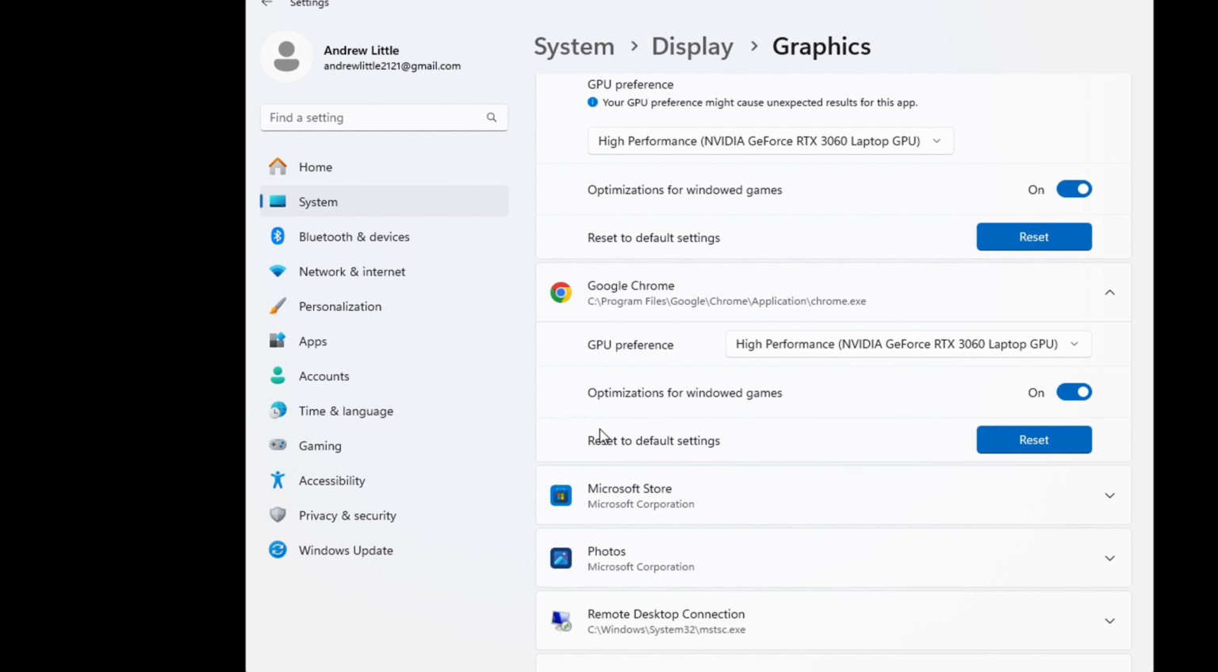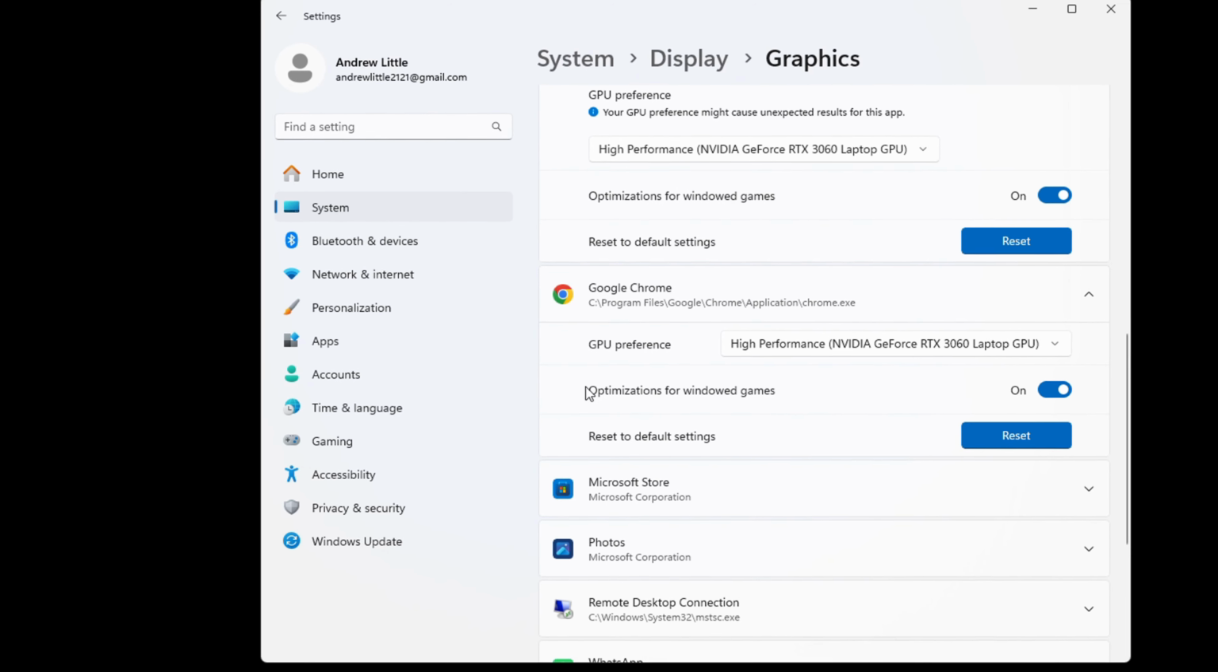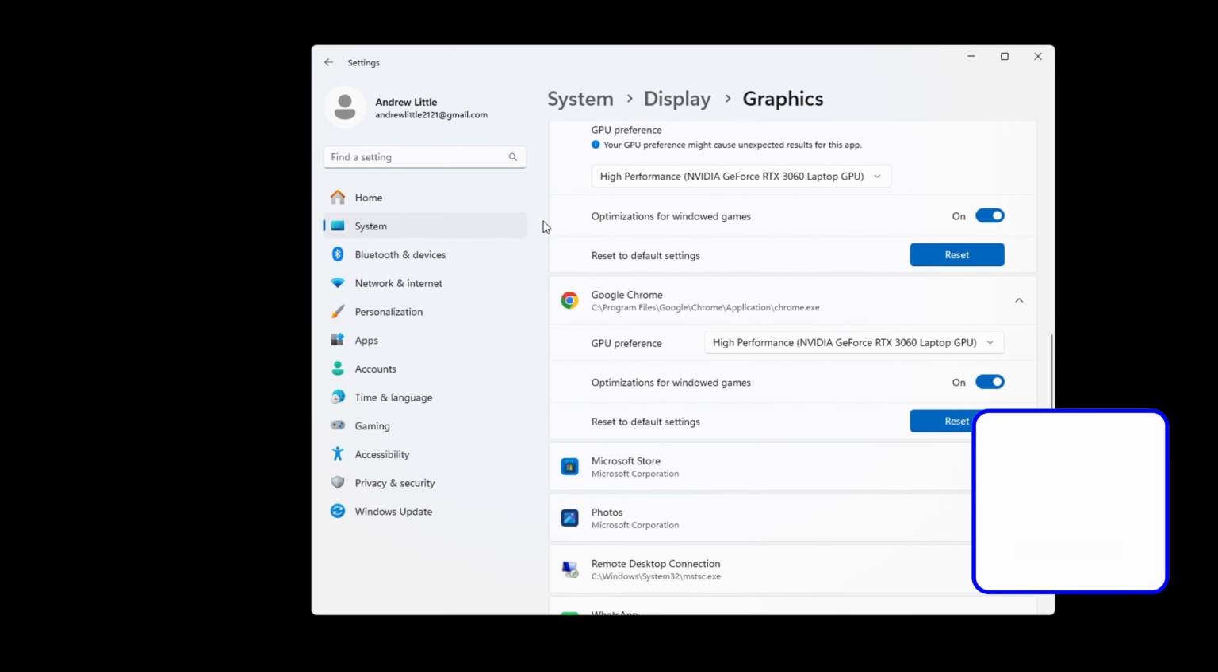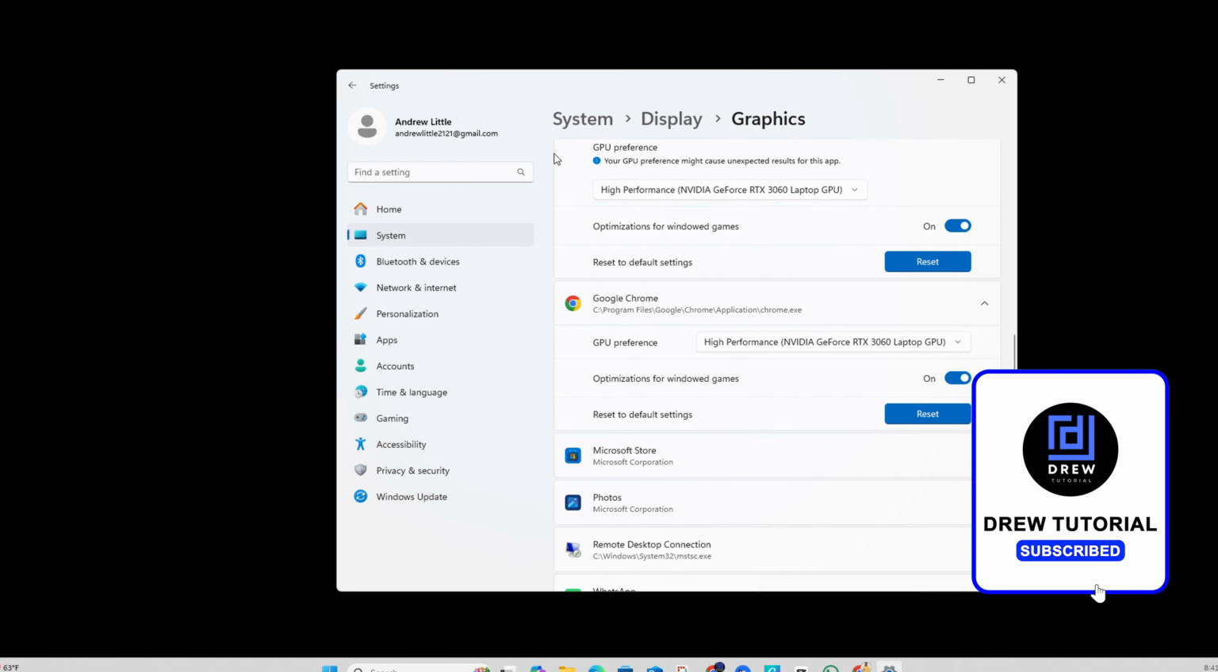So that's it guys. That's how you go ahead and force your computer to use NVIDIA GPU on your Windows 10 or Windows 11 or whichever Windows PC you're currently using. Very easy and very simple.